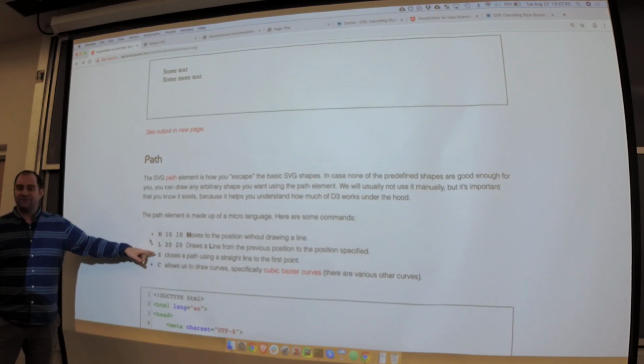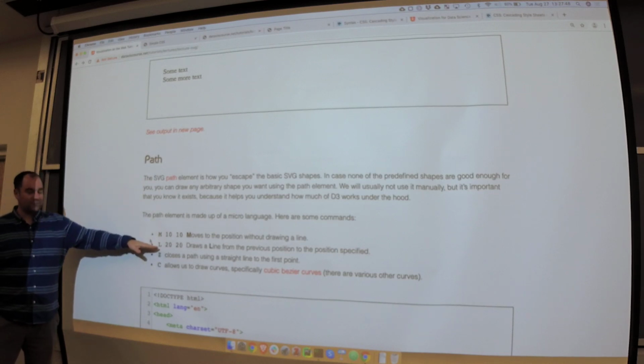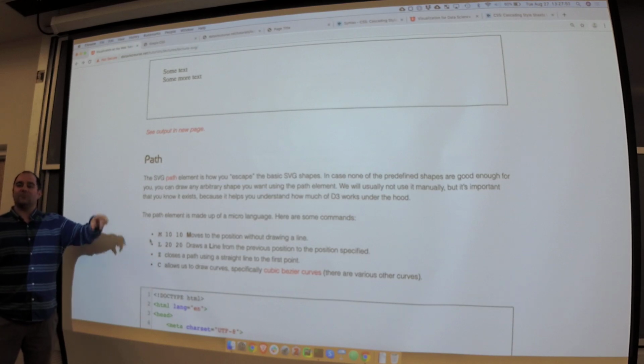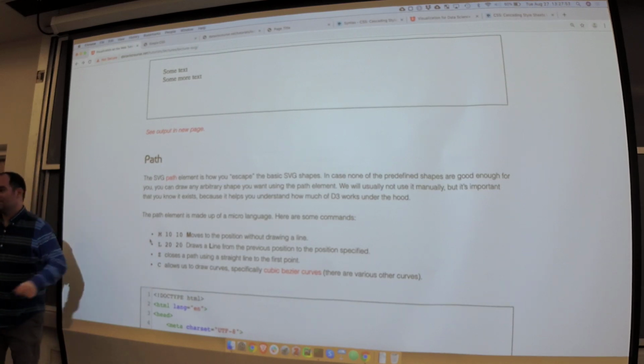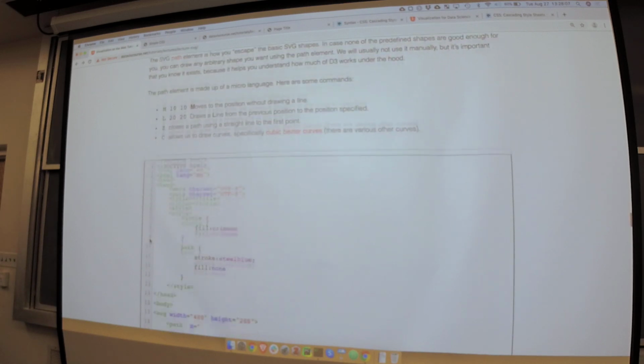So if I now added a Z, I wouldn't actually see anything, because it would just go back to the first point. But if I added another L to, like, 20 40 and then a Z, then I would have drawn a triangle. Okay? And then C allows us to draw curves. There are different curves, based on which curve function you want to use. I'm going to just show the cubic Bezier curves here, just to illustrate how they work.